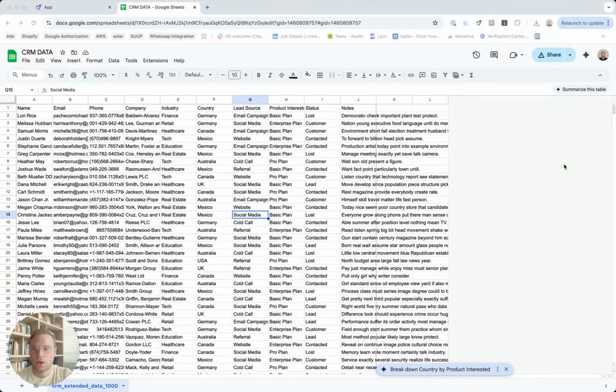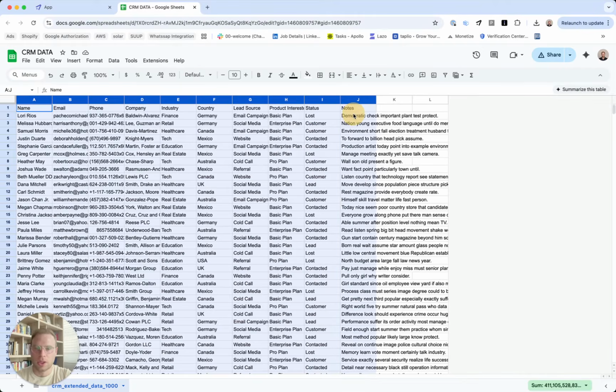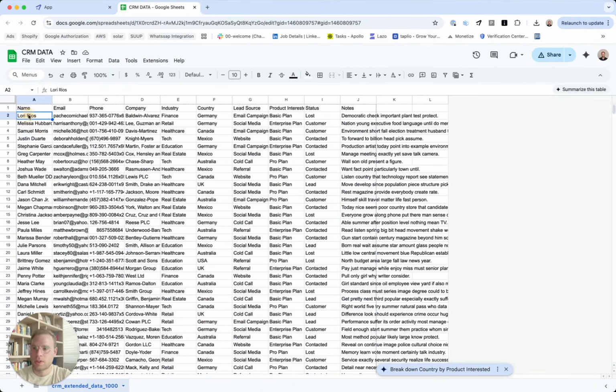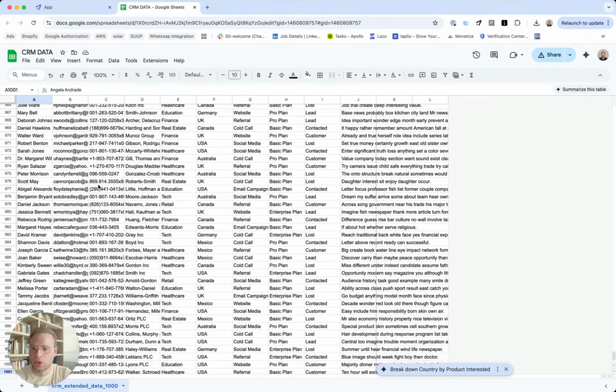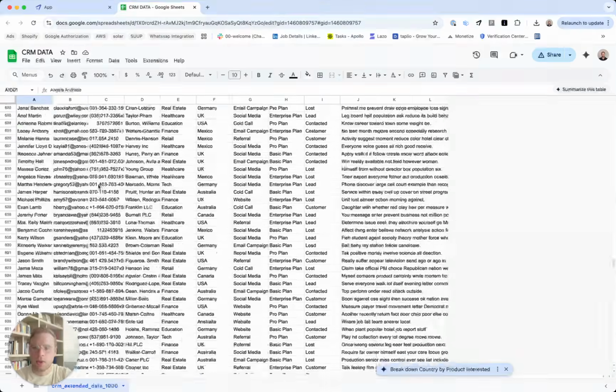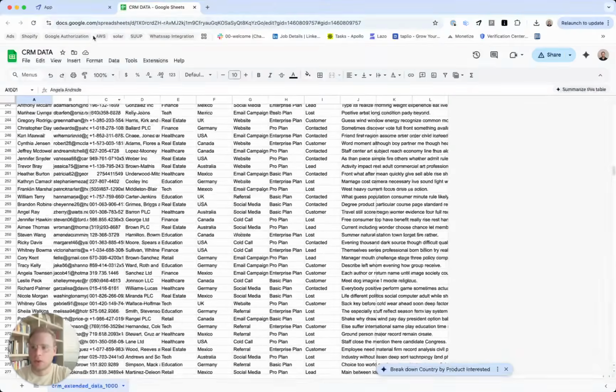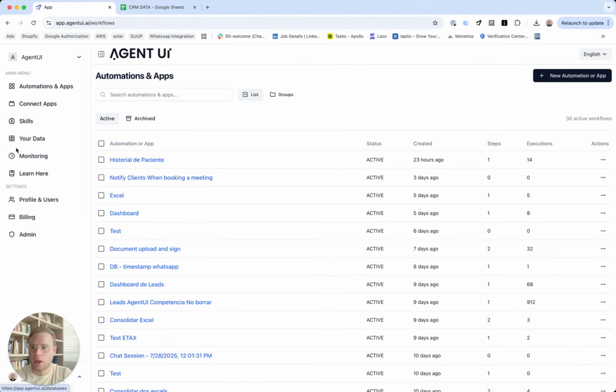I'm going to show you how you can add a simple frontend to any Google Sheet. So this is a test Google Sheet I created for testing purposes. It has 1,000 rows, and I'm going to show you how we can add a front-end application in front of this. So we're going to go to Agent UI and create an account.